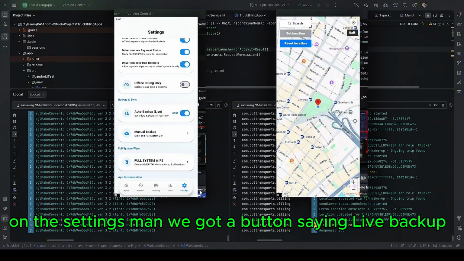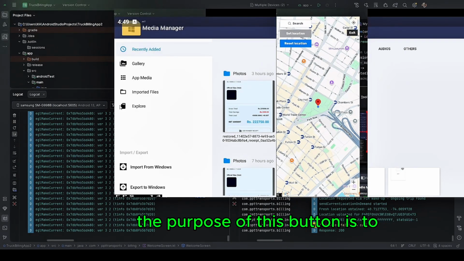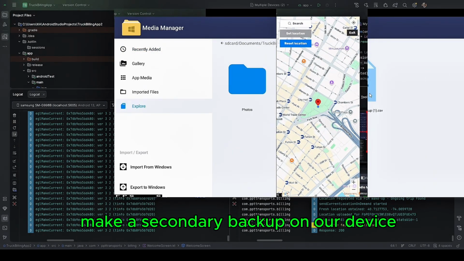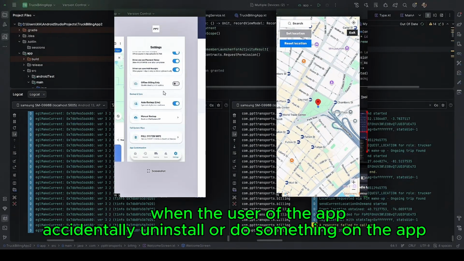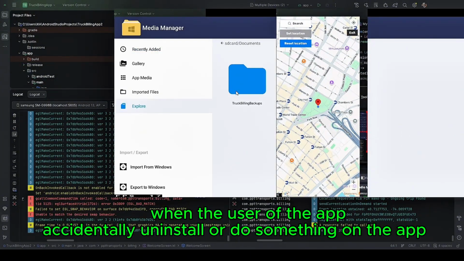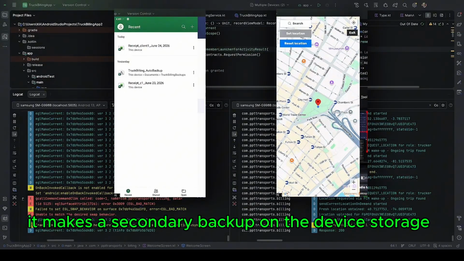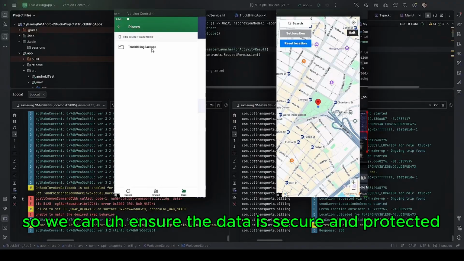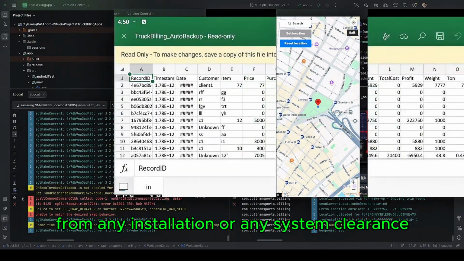On the settings menu, we got a button saying live backup. The purpose of this button is to make a secondary backup on our device to prevent any data loss in the future when the user of the app accidentally uninstalls or does something on the app. It makes a secondary backup on the device storage, so we can ensure the data is secure and protected from any uninstallation or any system clearance.